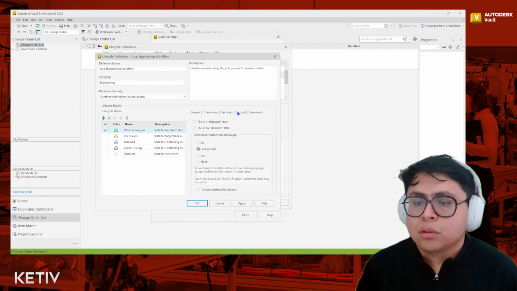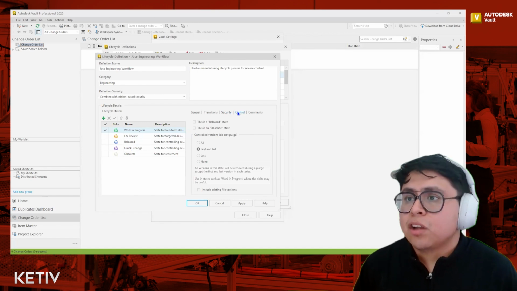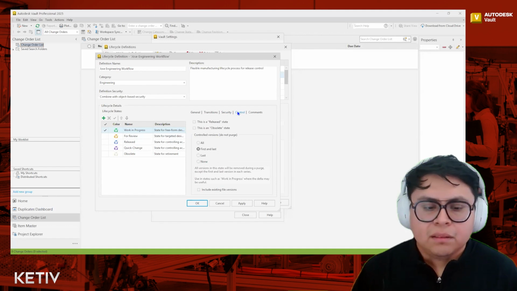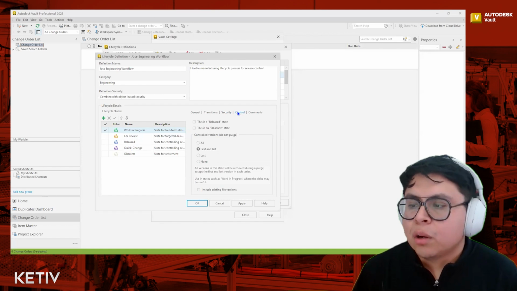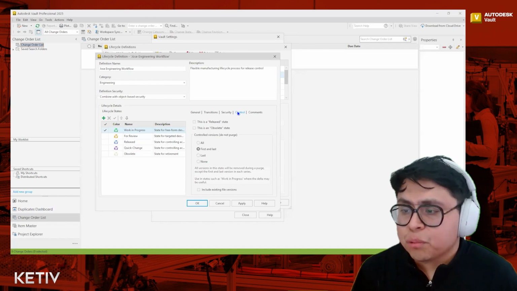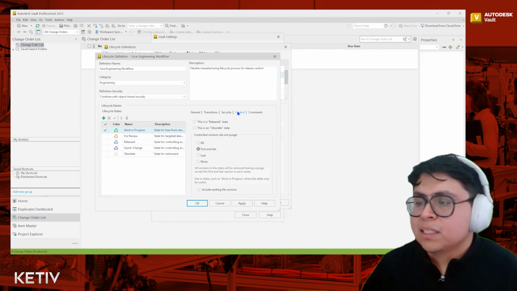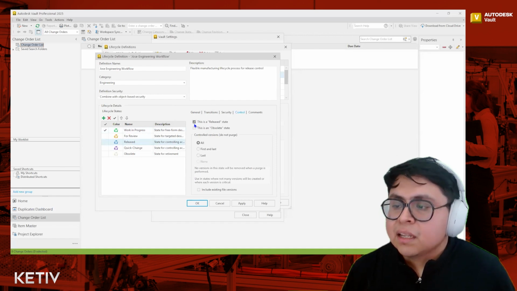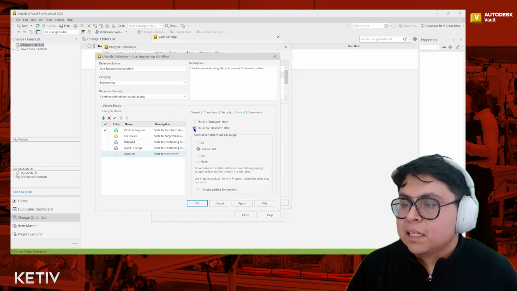Moving forward, we have control. So one of the conditions we saw in our transitions is check if the children are released. Well, how does Vault know whether a file has been released? Maybe my release state is called approved or release or whatever matches your workflow. Well, the way that Vault knows is actually by setting this flag. So you'll see here, for every state that you go into, you can set whether or not this is considered a released state. The same thing applies for obsolete.